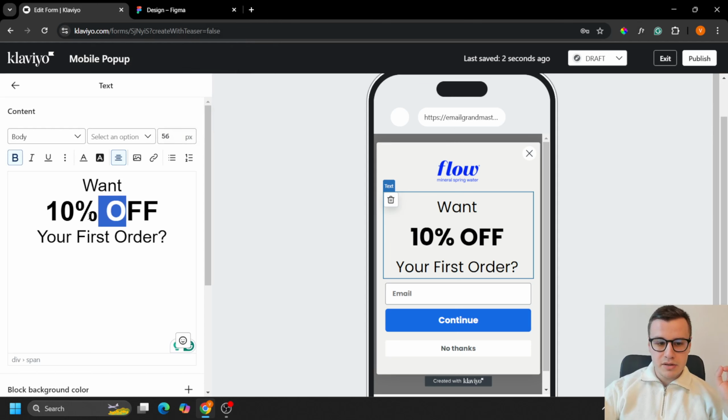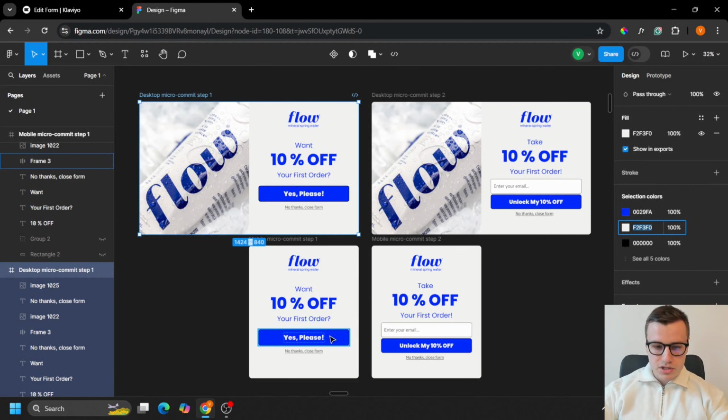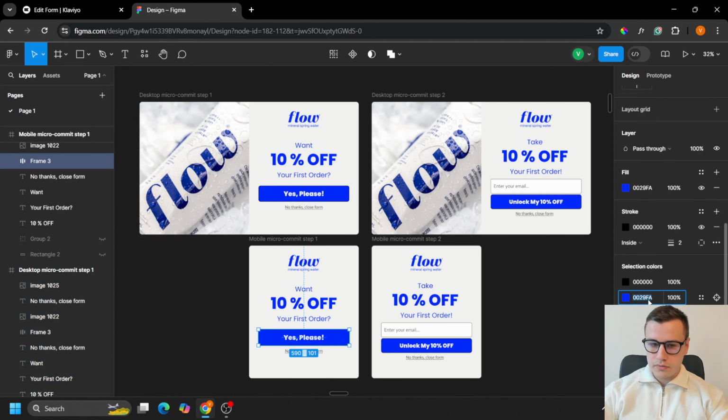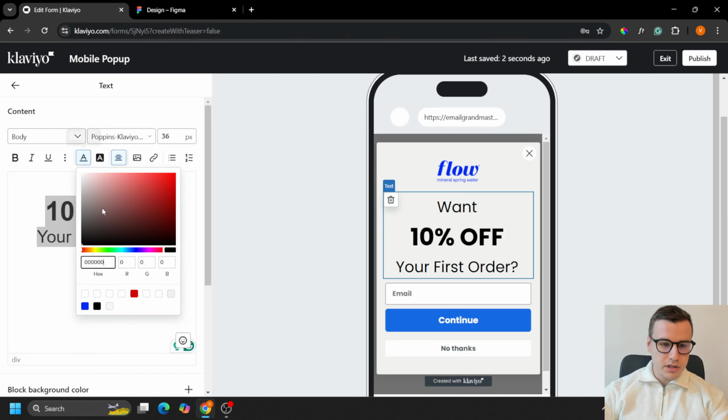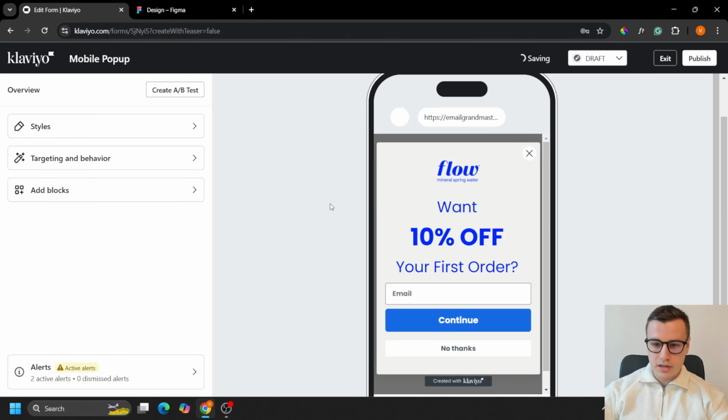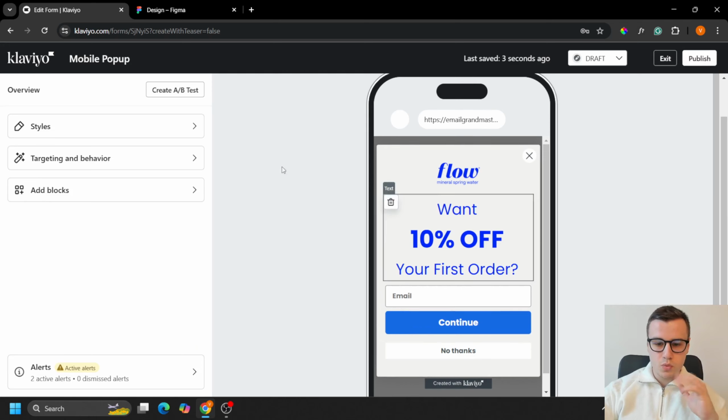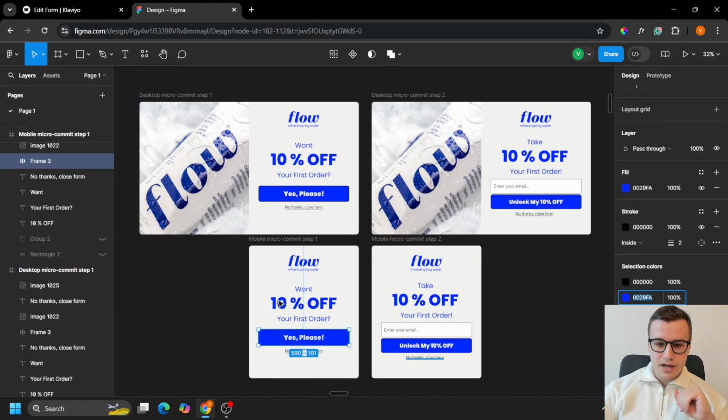So by making it bigger and bolder, it's like the first thing, right? The person doesn't even have to read "want your first order"; they can just see 10% off, and their brain will subconsciously understand the offer. Now let's just update the color of the text. Select all, click here, and yeah, that should be good. Okay, so we have something that's kind of looking like this.